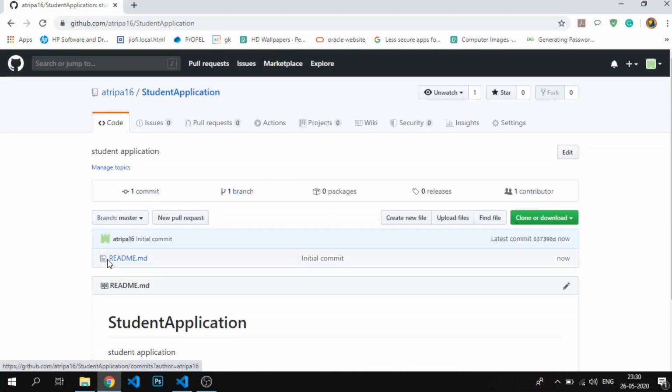Now there is a readme file, and you can see that there is a branch which is master, and it comes when we have our first commit. And you can see that there is a commit pointing to number 1. That means this repository has one commit, one branch.